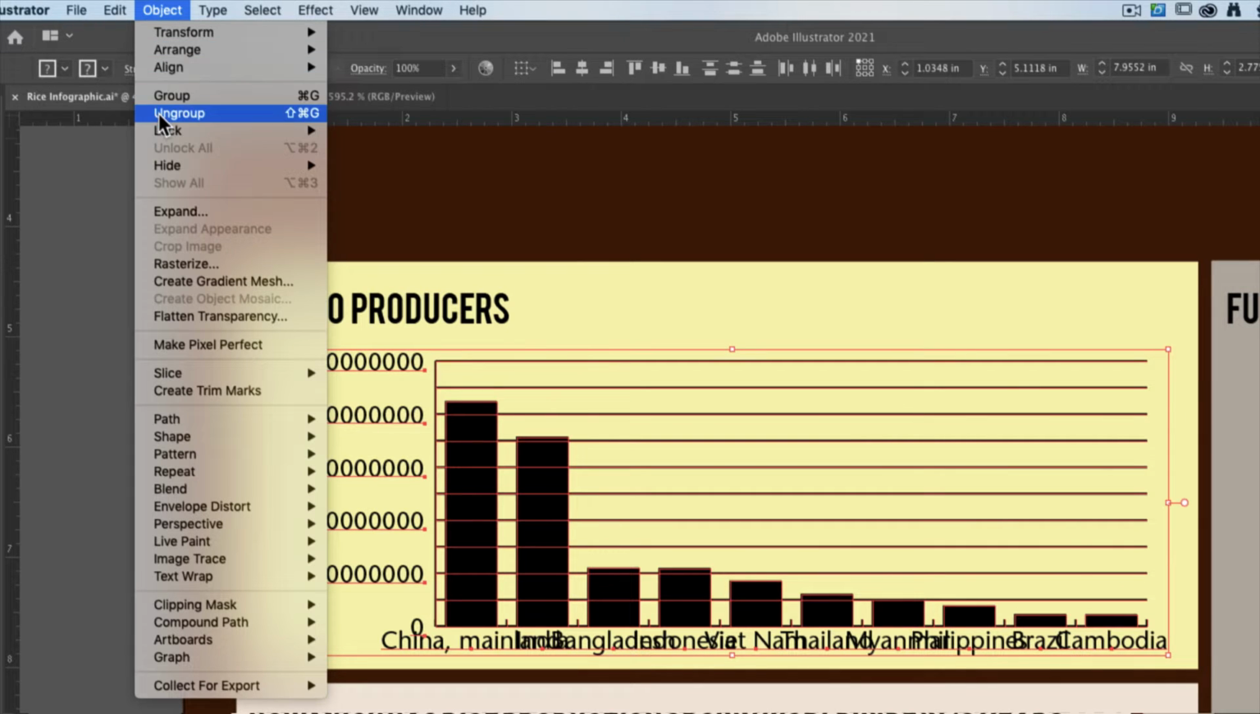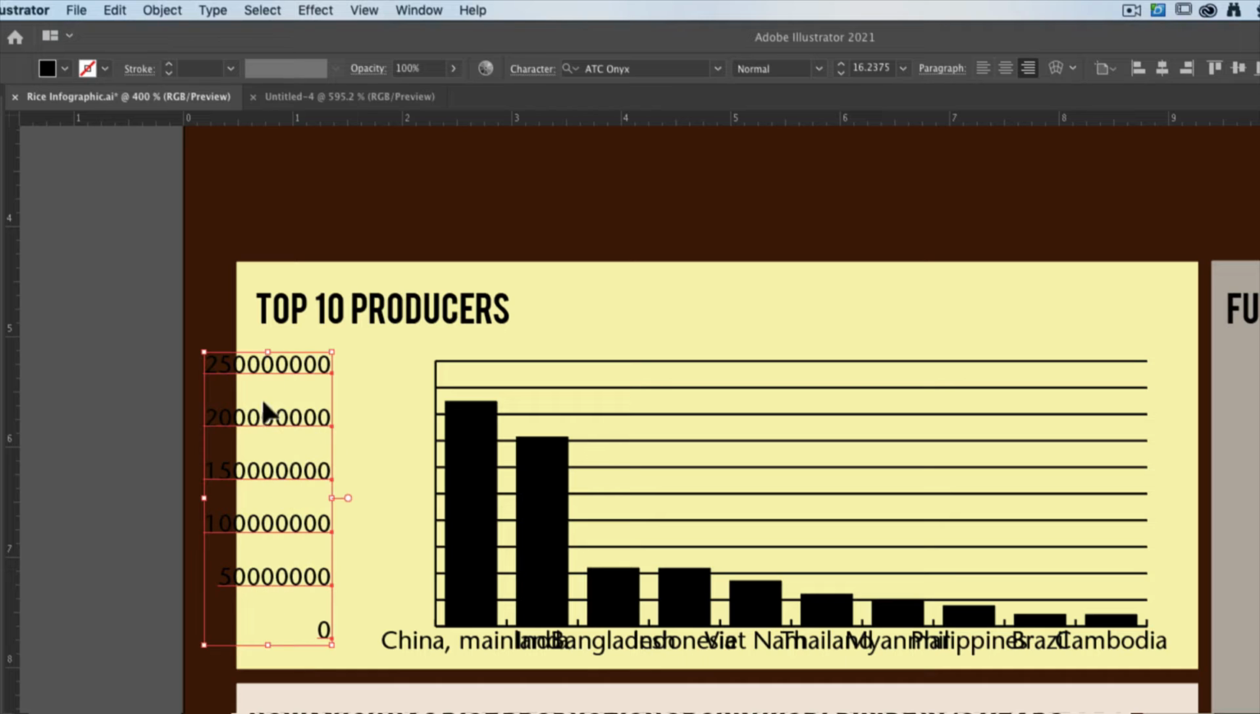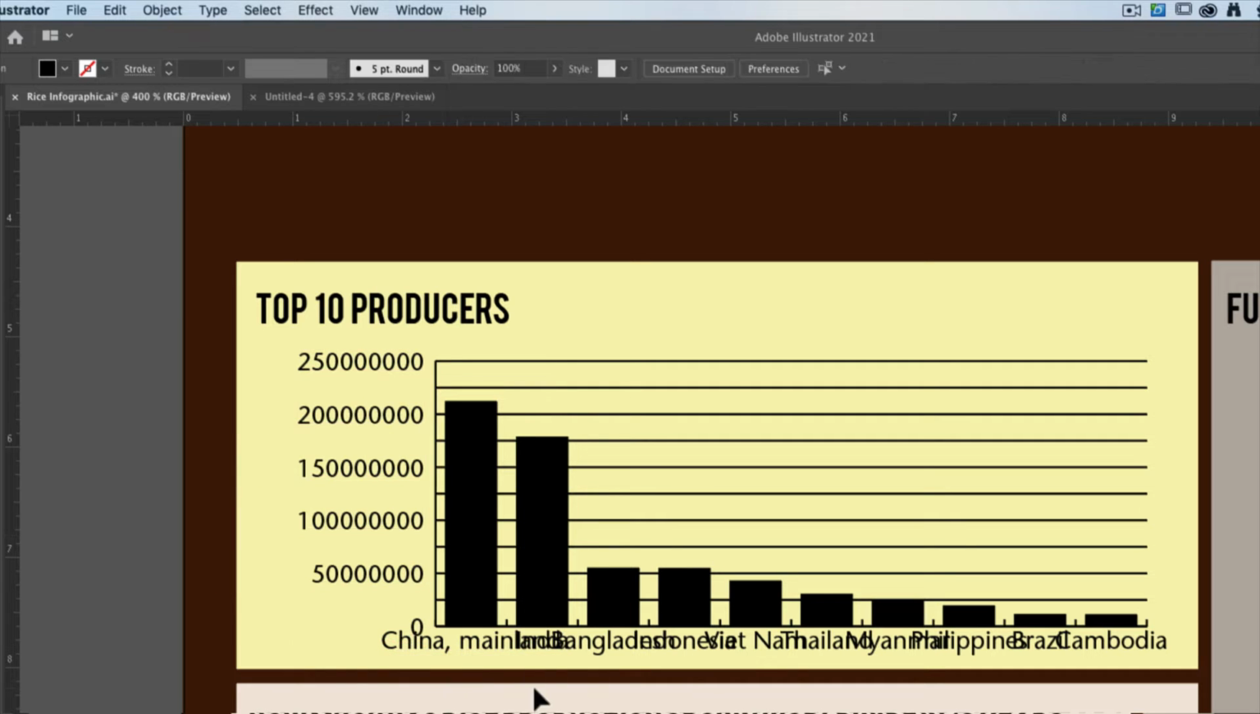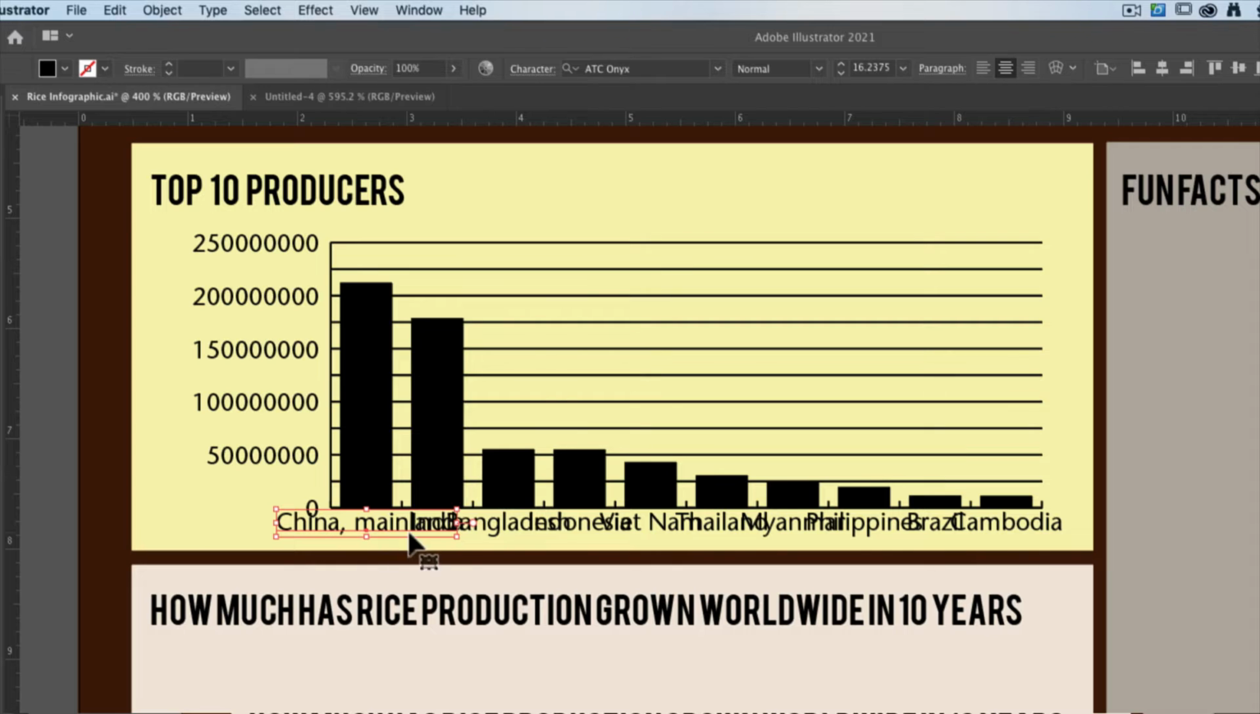You may have to ungroup a couple of times to ungroup everything, but once it's done, you should be able to select each individual part and click and drag and move it around. One of the first things I want to change is the direction that the words at the bottom are moving in. In this case, you can see they're all jumbled together. I want to be able to rotate them so they're at an angle and I can read each one.